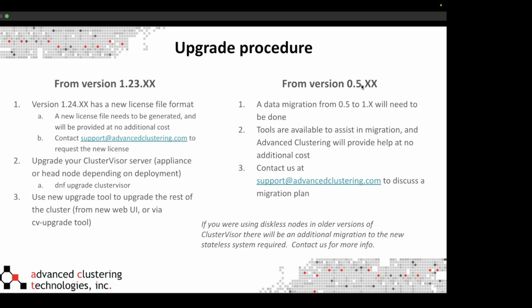If you're on an older version, the 0.5 release, there is a data migration that needs to happen to the 1.0 release. That is more of a manual process. We will happily assist you at no cost in getting you to that version. Just contact us and we can work with you on how to get there. The only gotcha in all of the upgrades is if you were using diskless nodes. We have a few customers that were doing diskless in the 0.5 release. That has changed and moved completely to this new stateless system, which is much better. So there is a manual process there that needs to be done. If you're one of those customers and you do want to upgrade, let us know. We'll work with you in getting all of that done for you.